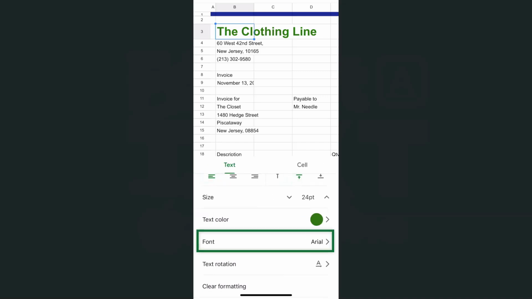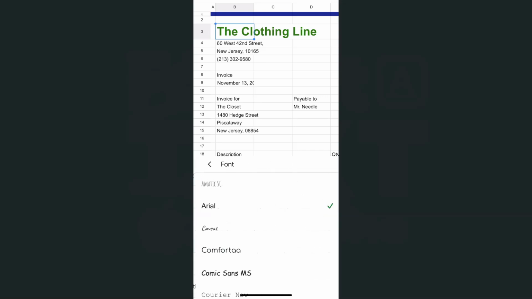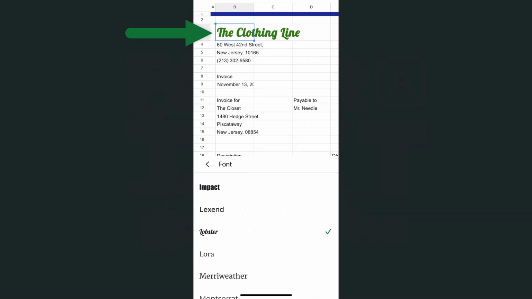And we also have our font style. So right now it's at Arial. If we change that into something else, let's say Lobster right here, that is what it's going to look like. Or maybe Lora. Okay, we're sticking to Lora.